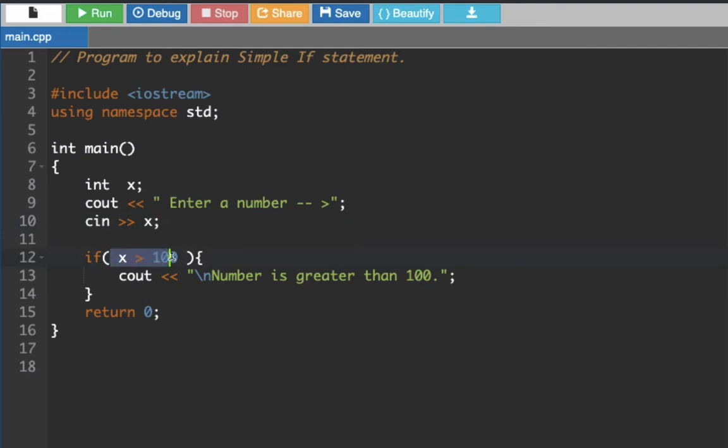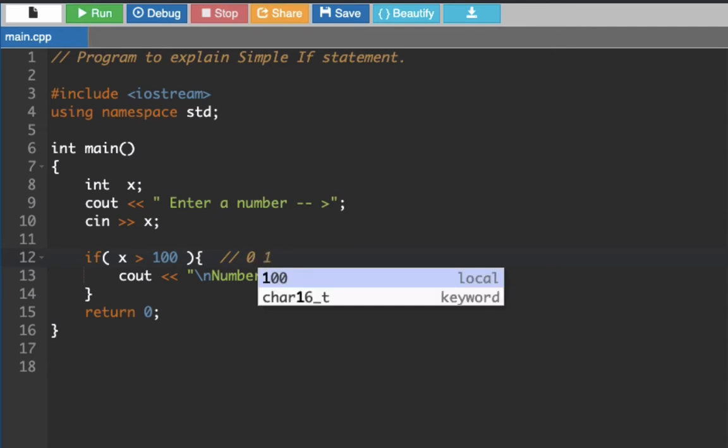Now, this is our condition. We are going to evaluate whether the input value of the user is greater than 100. Take note, if we use this particular operator, the resulting value is either true or false, in which case we have here 0 for false and 1 for true.